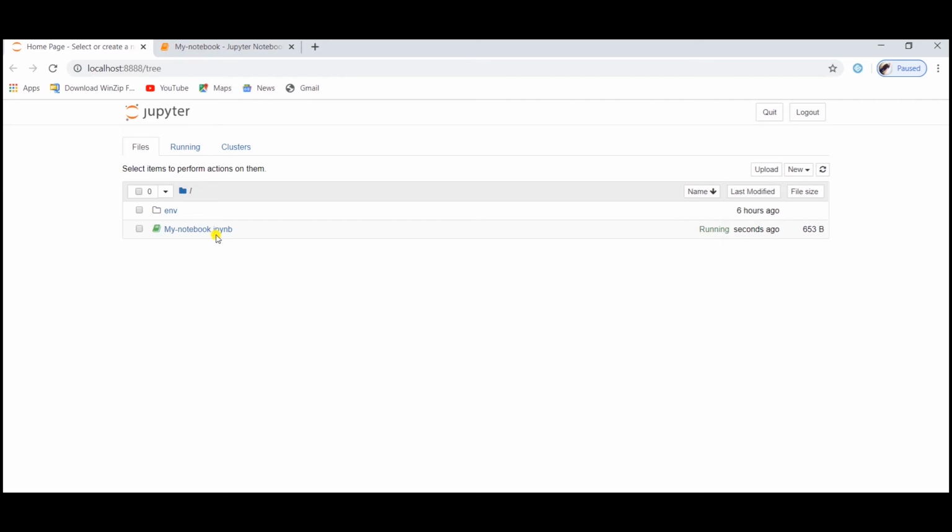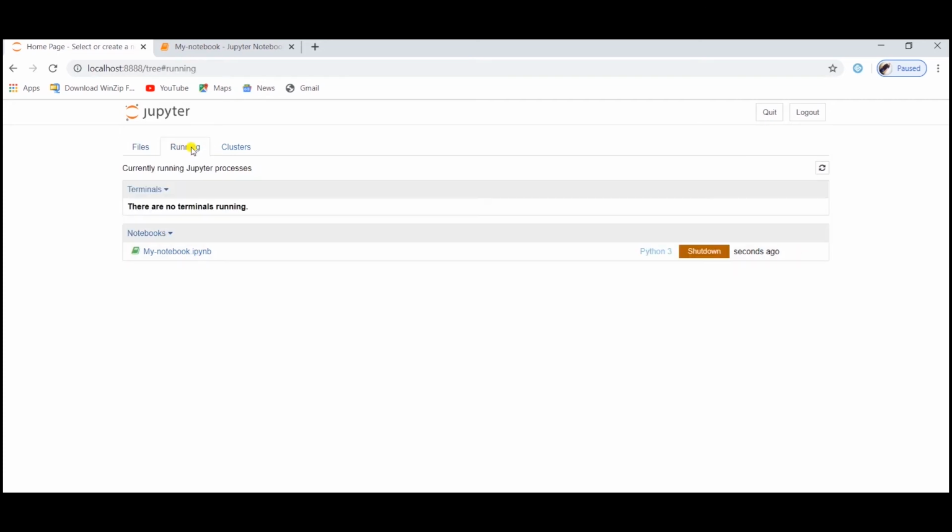There is a running tab where you can see my notebook is running. To shut it down, you can click on the shutdown button and the notebook will disappear from here. It means the notebook is no longer running.